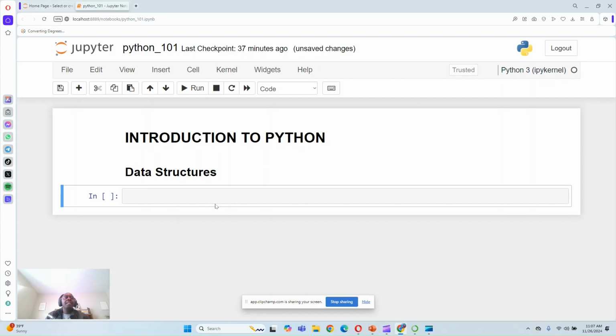Welcome back. In this section, we are going to learn about data structures. Basically, we are talking about lists, tuples, dictionaries, and sets. You will find that most of the time when you're writing code, you are going to use these data structures to store your data and manipulate your data. So we are going to start with lists.